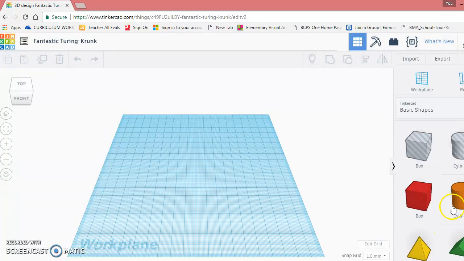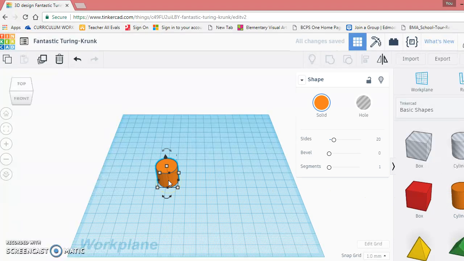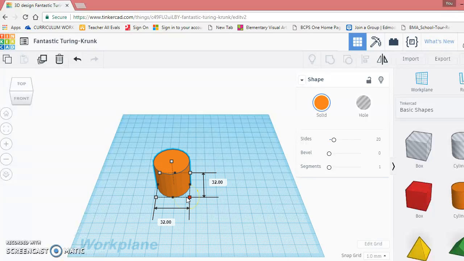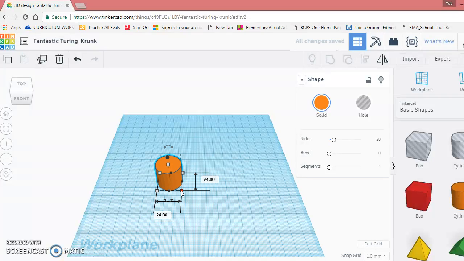So I'm going to grab some cylinders and pull this cylinder over, and I'm going to try to make it an interesting size. To do that, if I want to make it equal on all sides, I can hit the Shift key and grab a corner and just pull that down, and it'll stay the same on all sides. If I don't want it to stay the same, don't hit the Shift key. I think I like the 24.